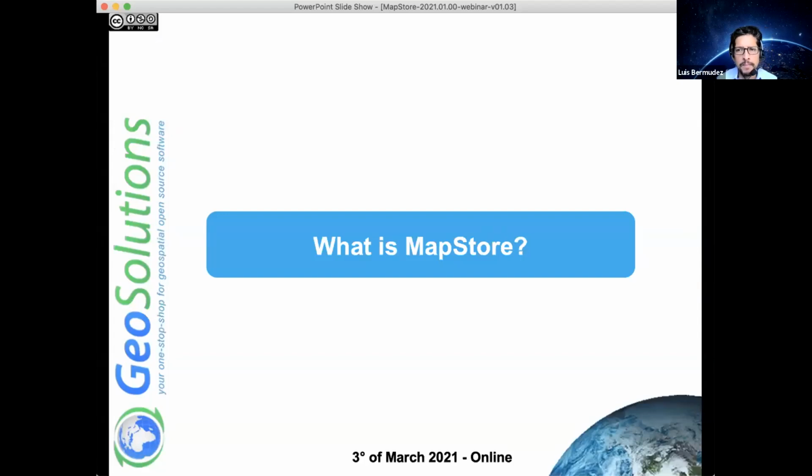Now, Tobias and Lorenzo are going to talk about MapStore, what it is, and what's new. So you get more information about this WebGIS platform.